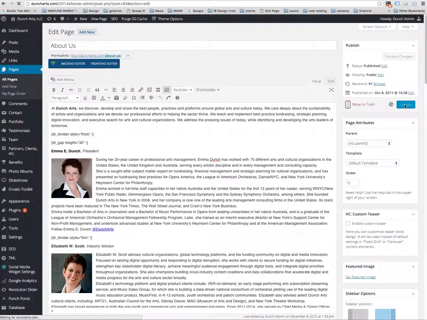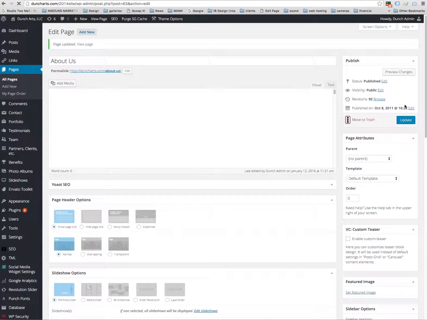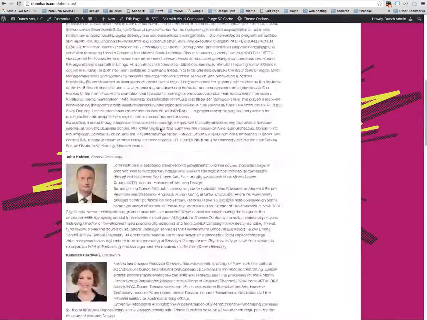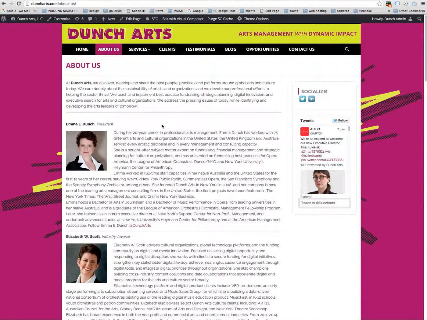WordPress does save revisions, so if you completely muck up a page, we can go back to a previous revision. The site's also backed up every 24 hours, so if all hell breaks loose, we can put it back up. Anytime you've made a revision and you want to see it, you can hit this View Page. That'll show up, and then you can see the page and make any other changes you want.